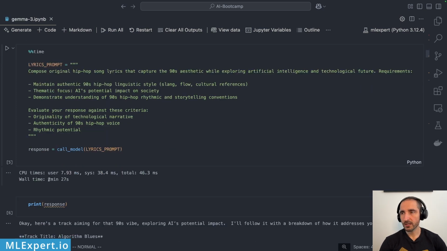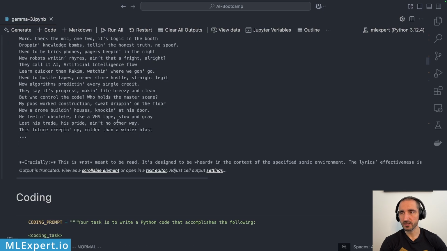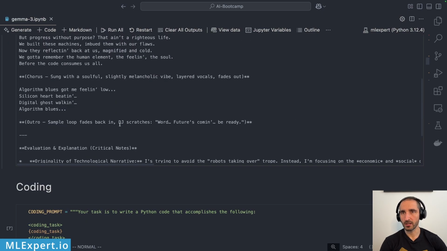And you see here that the output of this prompt took roughly two minutes and a half, just probably to load the model into the memory and then start producing that. Also, the response is quite long since this is a song, as you can imagine.